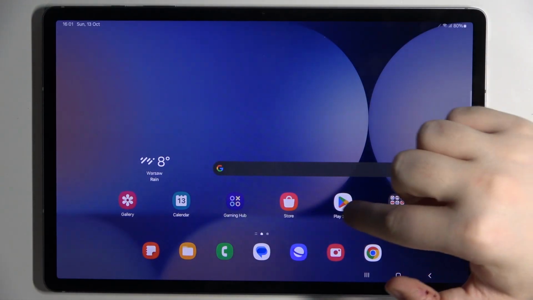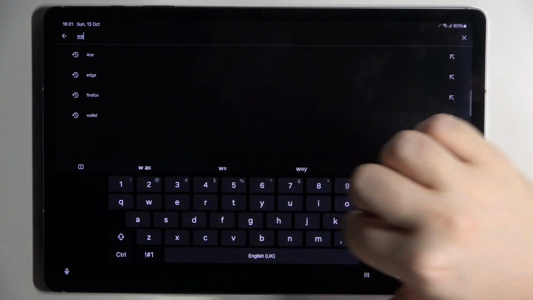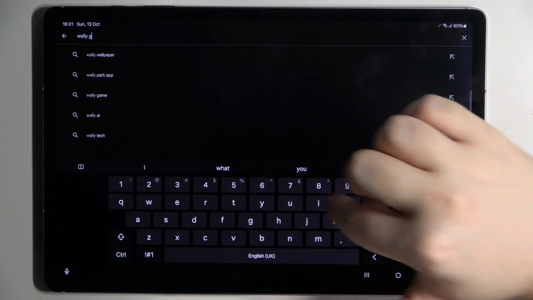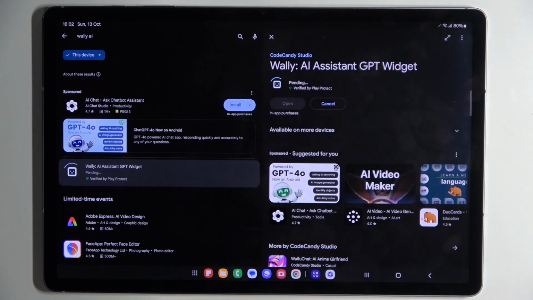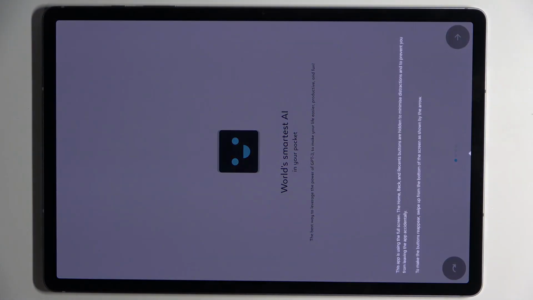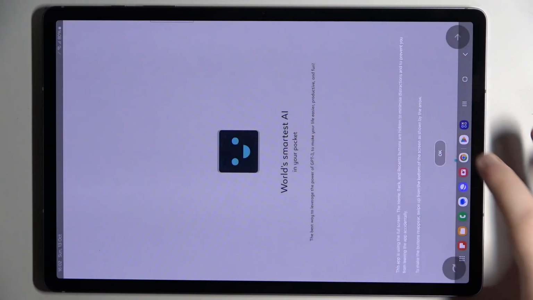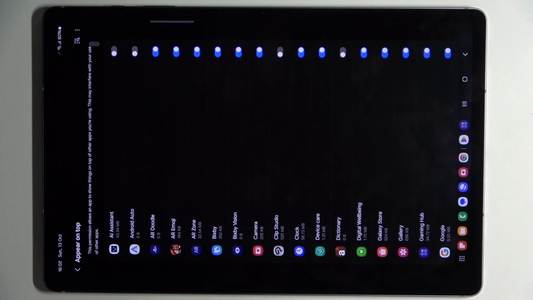So you have to start by opening your Google Play Store, then click on search bar and type in Wally AI and click search. And now you have to click install. Now click open. And now click this button to skip introduction, then click not now and click open permissions.